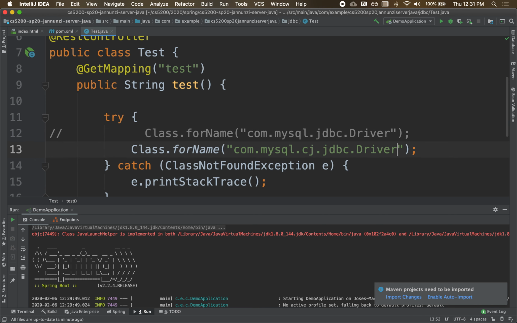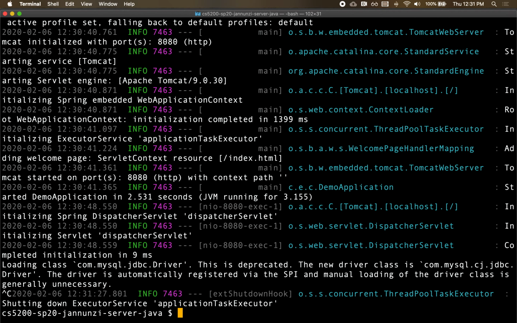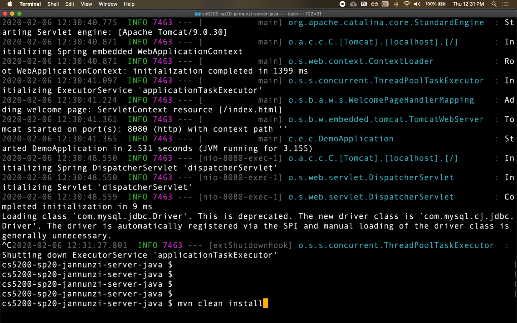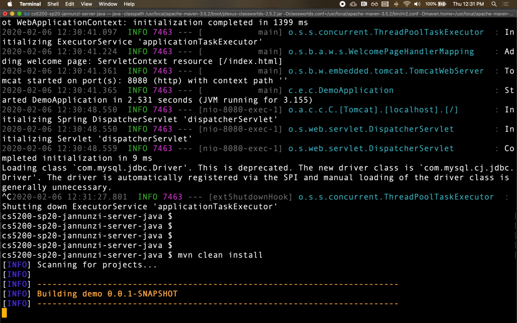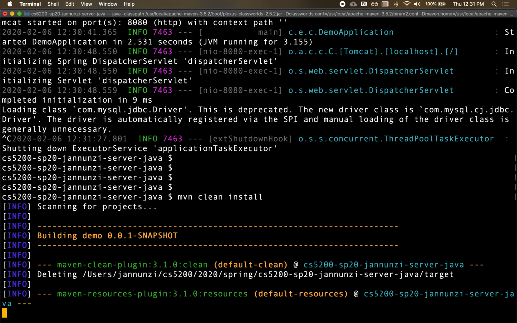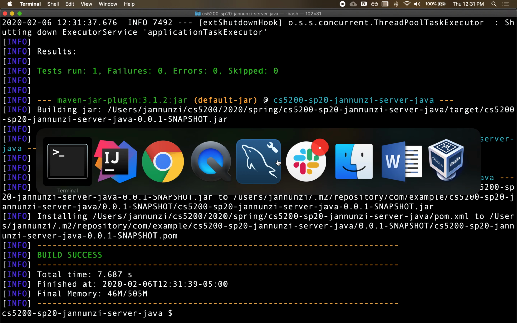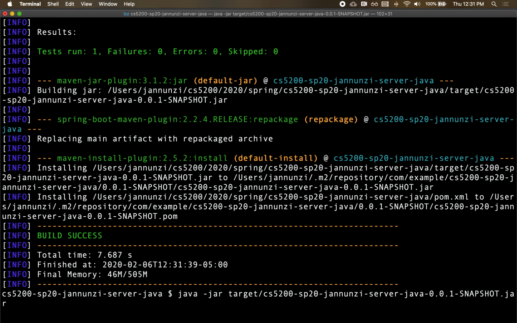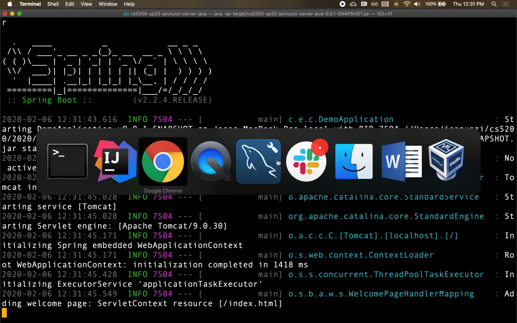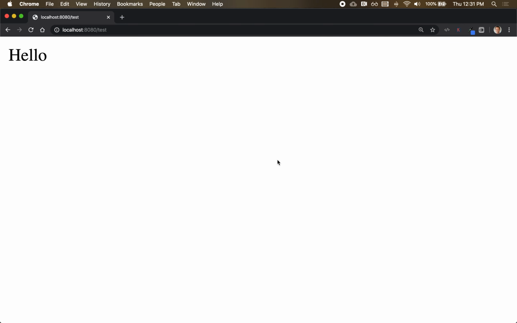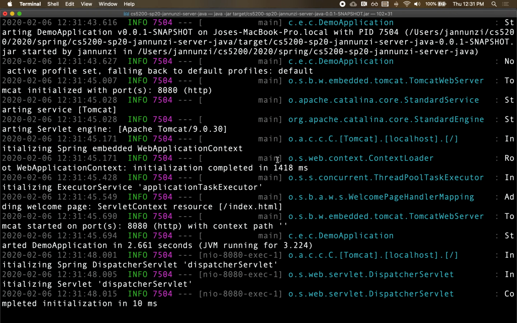Let's see. Let's do a Maven clean install again. And let's run that. Okay, it's not complaining. It didn't crash. It didn't throw any exceptions, right? So we should be able to start connecting to the database. All right. So what database are we connecting to? Let's see.